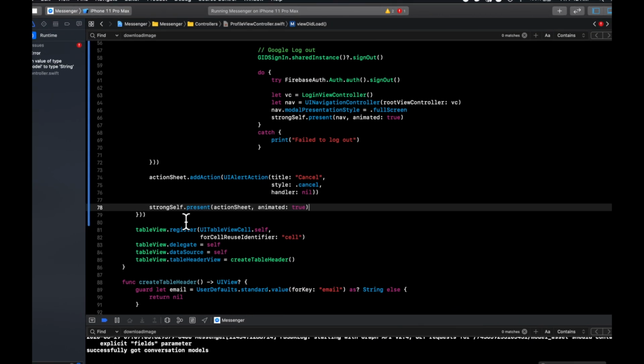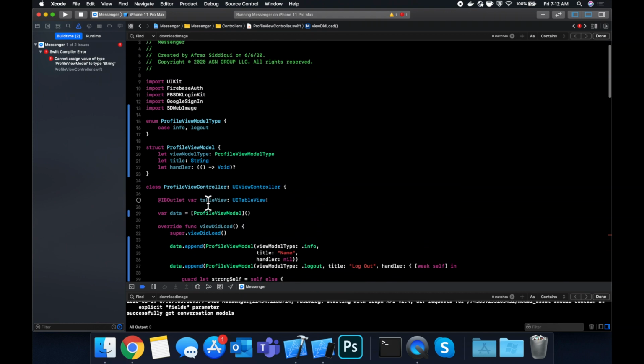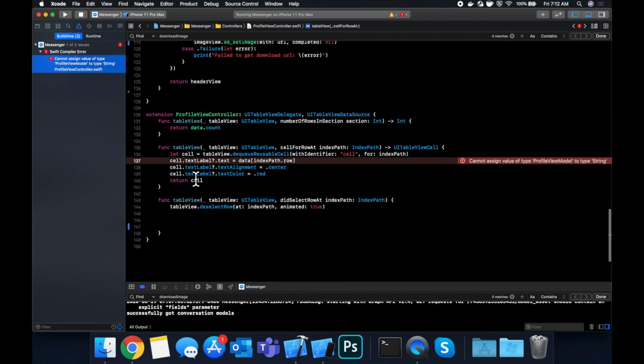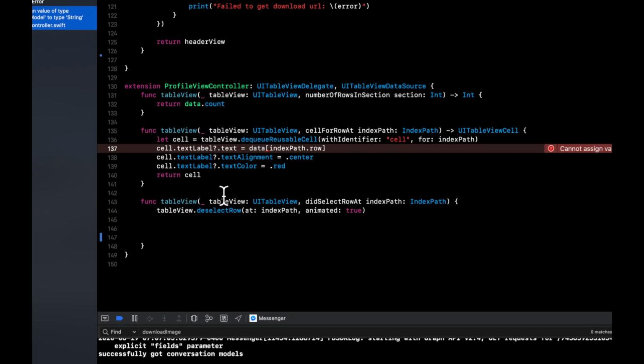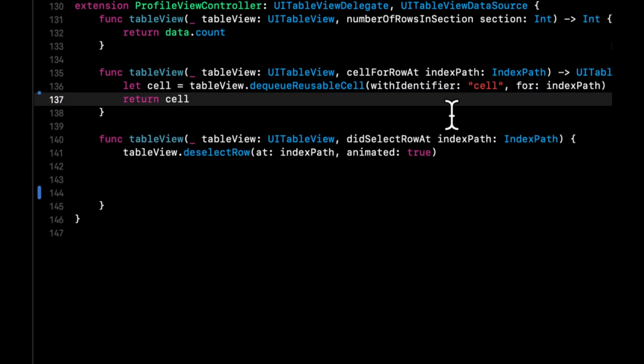Go ahead and hit Command B. Make sure you don't have any errors. I don't think we do. It looks like we do, actually. Let's see where this error is occurring. So this is occurring here, which is fine because our cell doesn't have, rather data doesn't have text in it anymore. So go ahead and get rid of this stuff.